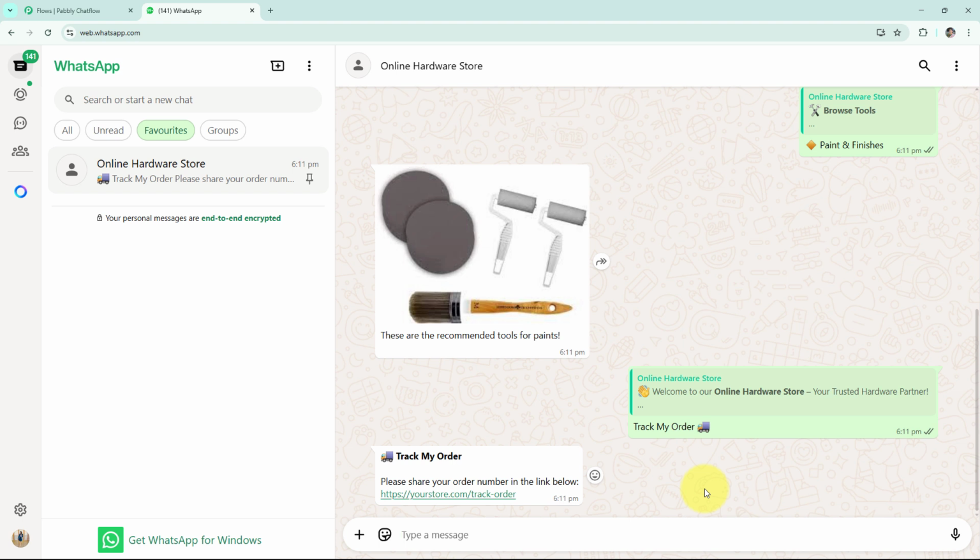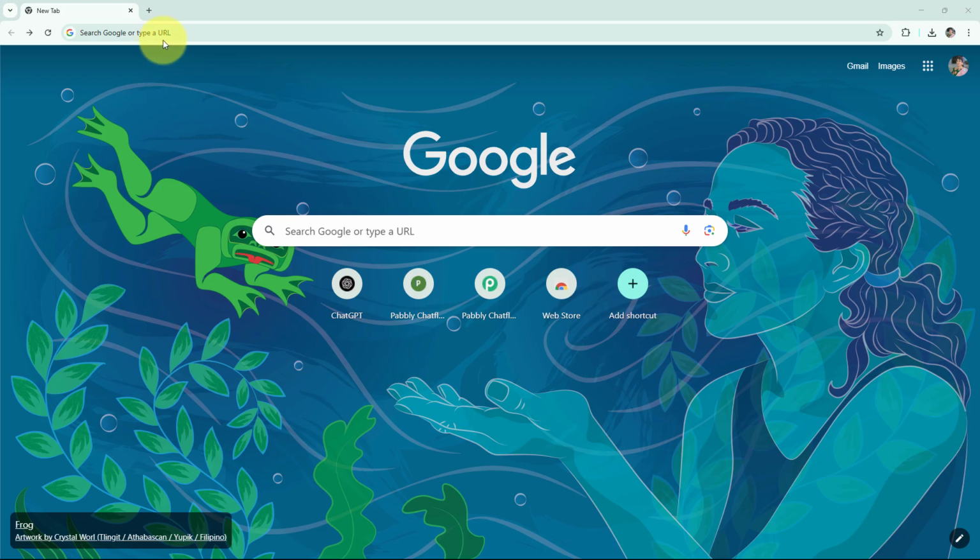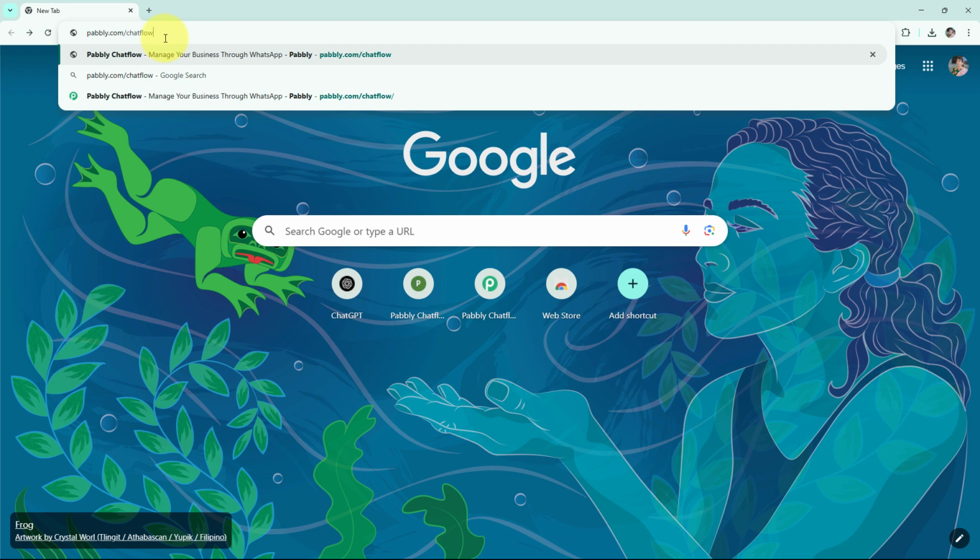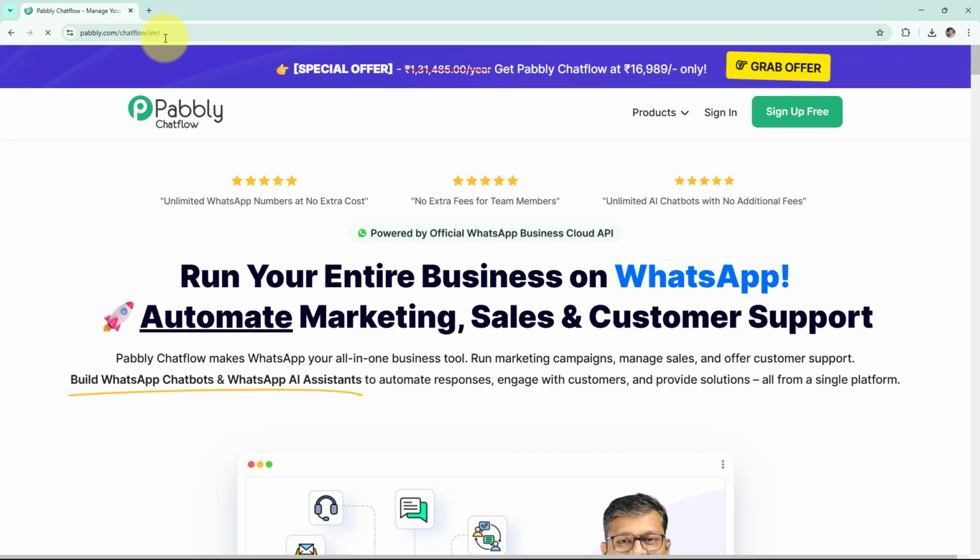If you want to create it, you have to visit Pabbly Chatflow's website, and for that, open a new browser tab. In a new tab, enter the URL pabbly.com/chatflow, and it will take you to the main landing page of Pabbly Chatflow. If you are an existing user, click on sign in. However, if you are a new user, click on sign up for free. As I'm already an existing user, I will click on sign in.